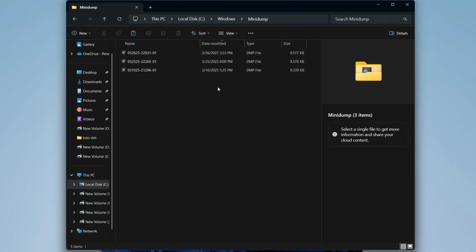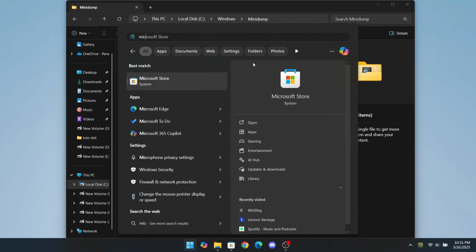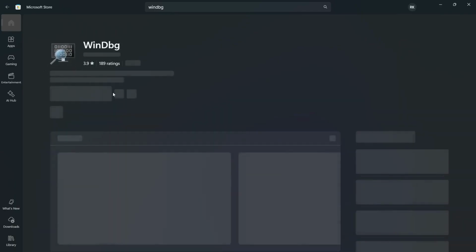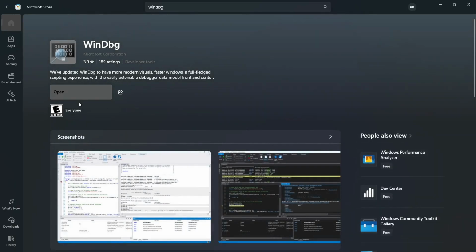Next, sort the files by date modified and look for the most recent .dmp file. Once you've figured out which file to analyze, go to the Microsoft Store, search for WinDbg, and install it. Since I already have it installed, I'm just going to open it.